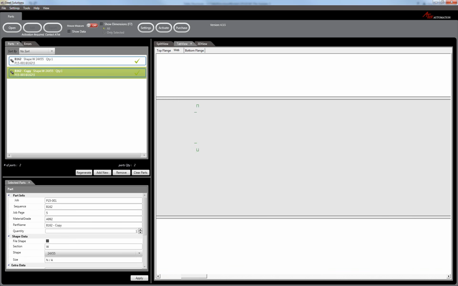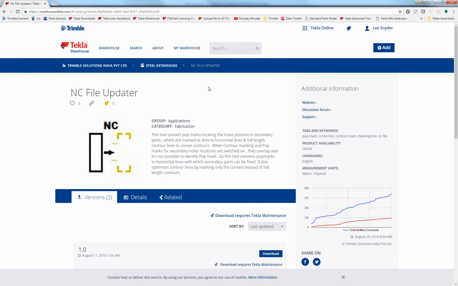So again, as mentioned, this is an extension that's available for download on the warehouse called the NC File Updater. We'd encourage you to use it, send us any feedback that you may have, and we hope you enjoy this new development.